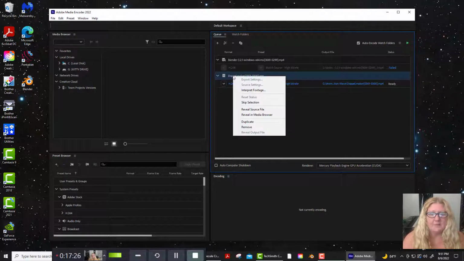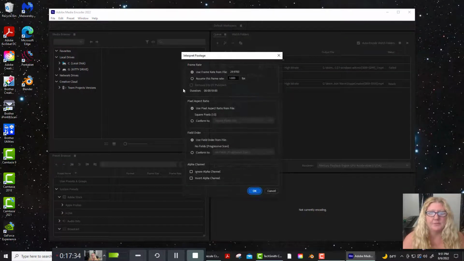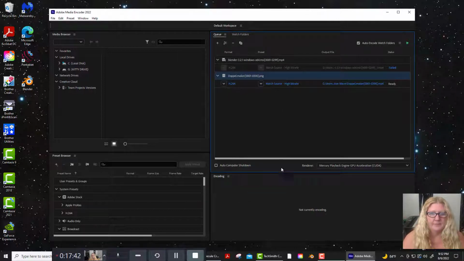You're going to take your mouse, hover over the name of the file, do a right click, and go to interpret footage. Change this to assume frame rate of, we want 30 frames per second. Okay, we're going to leave everything else as is. We see it says ready here, and to do it, we just hit this little start queue.